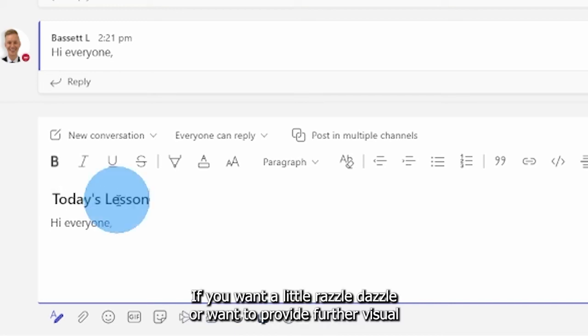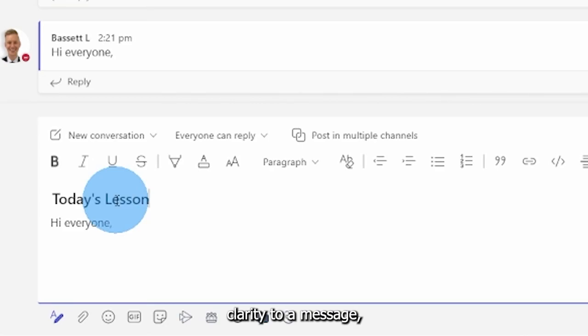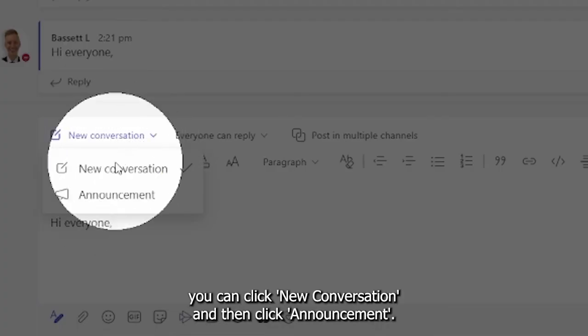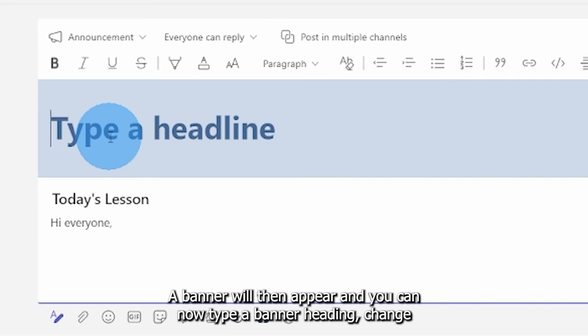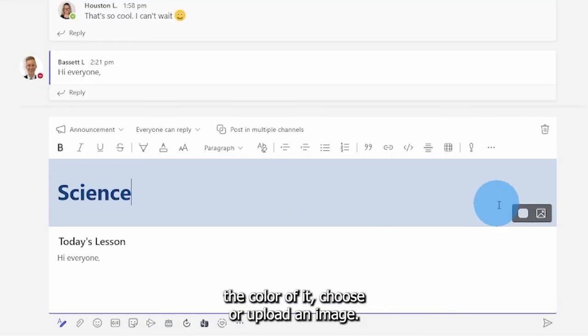If you want a little razzle dazzle or want to provide further visual clarity to a message, you can click New Conversation and then click Announcement. A banner will then appear and you can now type a banner heading, change the color of it, choose, or upload an image.